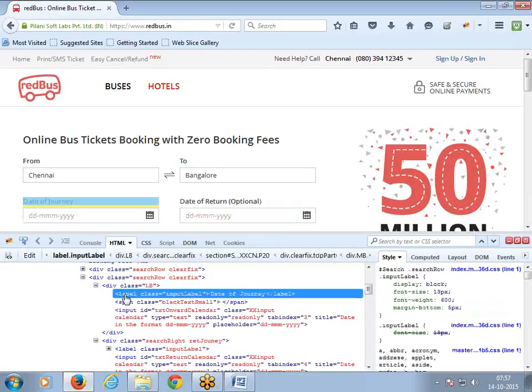Is it right? So these two divisions are parents for this label. Correct? Understand? But this span element is not a child for this label. Correct? It is a sibling. Similarly, input is not a child for this label. It is a sibling for this label element. But span and input are child elements for this division element.